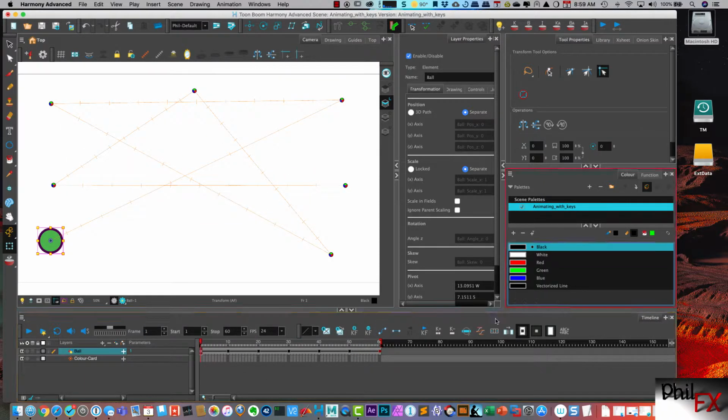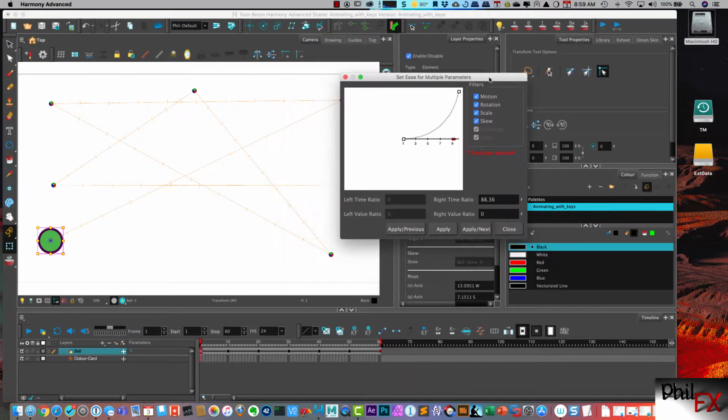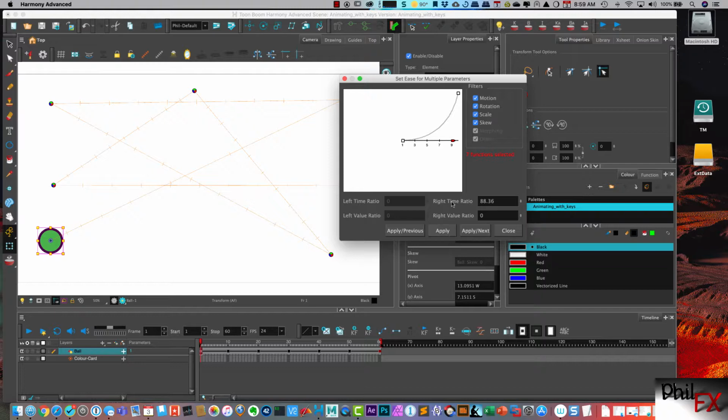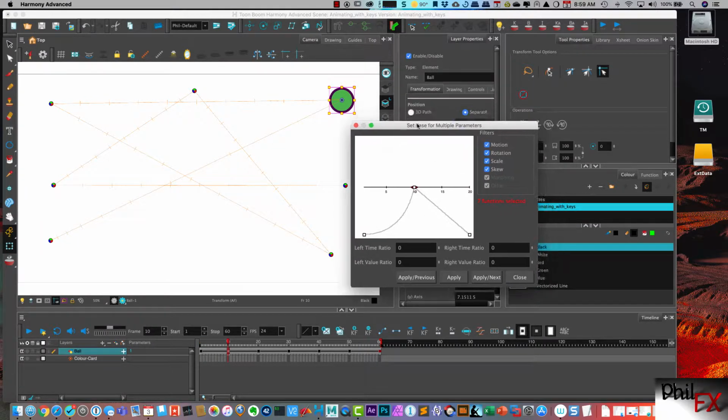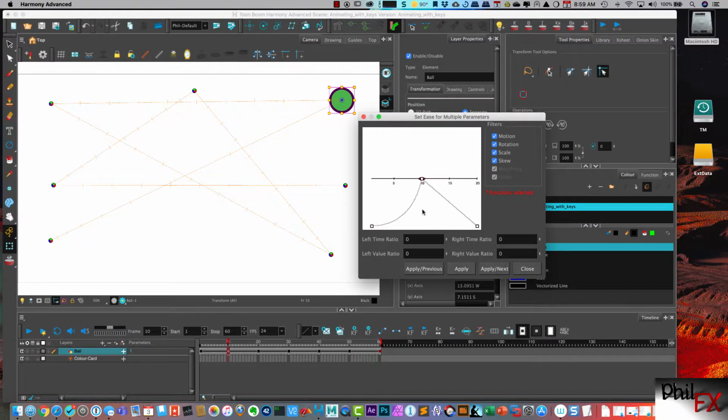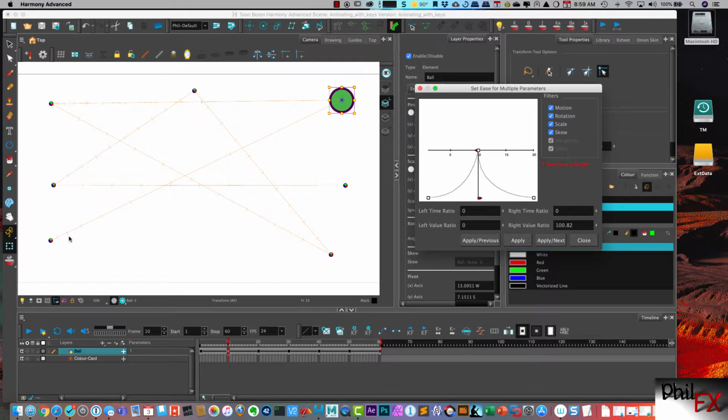So let me go back in, and I'm at, again, my first key. I want to move to the next one, and the quickest way to do that is you just hit apply and next. And so now it goes to the next one. This is where this graphical interface is quite handy, because we can see that we came in fairly fast into here, and if I want to go out fairly fast into the next one, I can hit apply, and what you'll see is we come in fast to here, and then we go in slow to this next one.